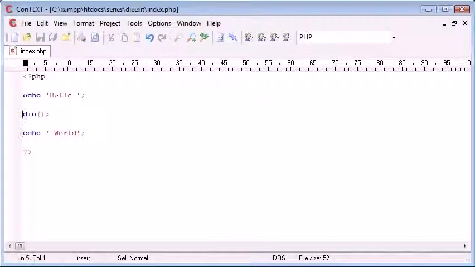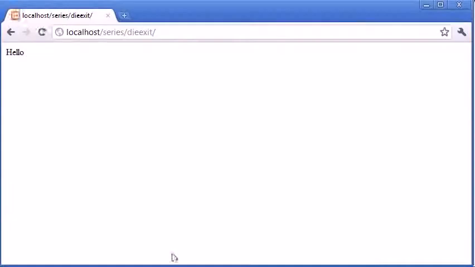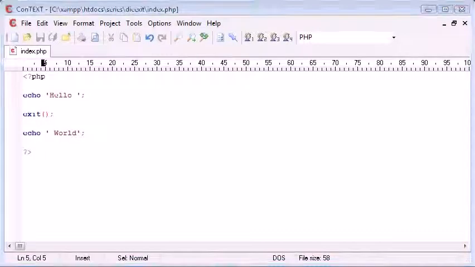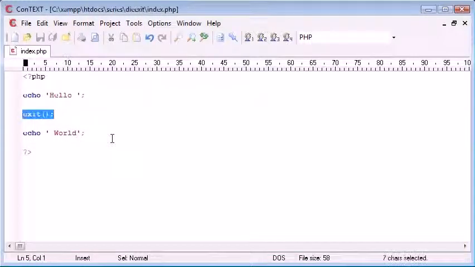Now, why is this useful? Bear in mind you can also use exit as well. This does exactly the same thing. If we refresh, we're getting the same result. Now, why would we want to kill our script in the middle of a page? First of all, using die and exit are exactly the same thing.